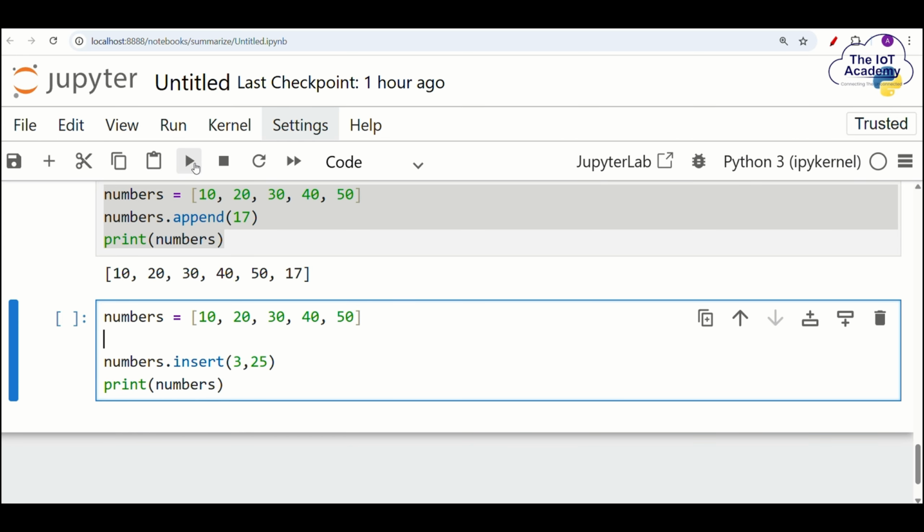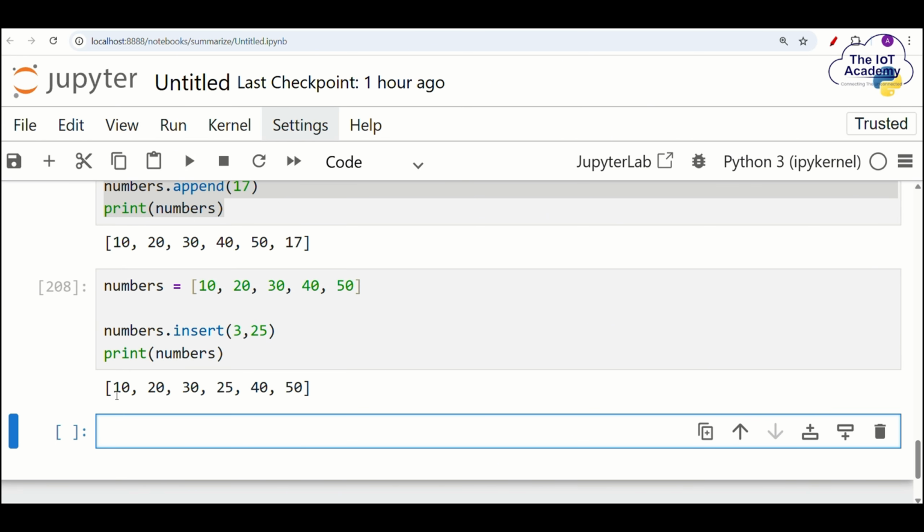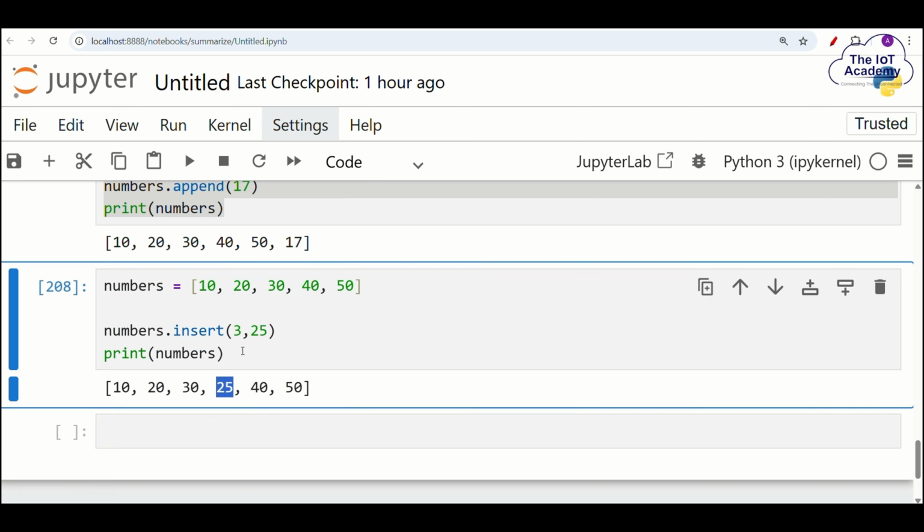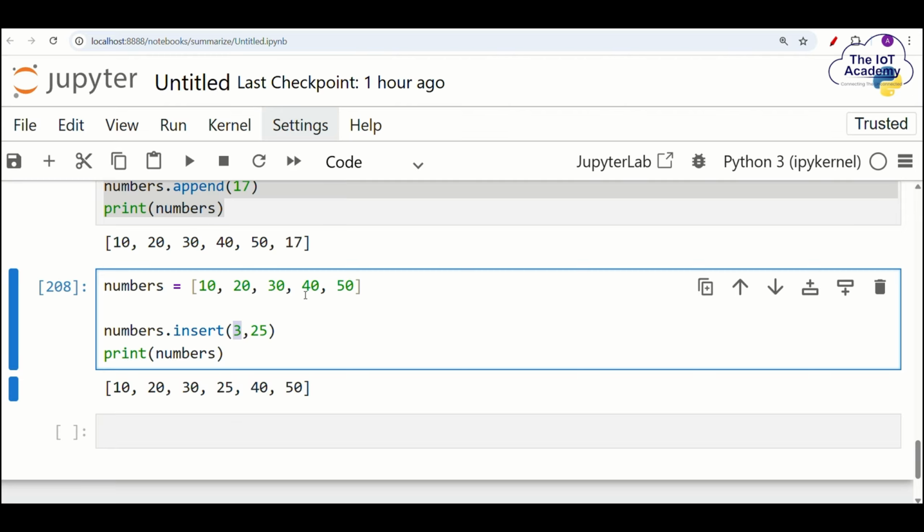All right, so let's see what it does. And there you go. 10, 20, 30, and at index 3, which is right before the 40, it inserts 25. If I change this to 2, it's going to insert 25 at index 2. So this is index 0, index 1, and index 2. Over here, it's going to insert 25.